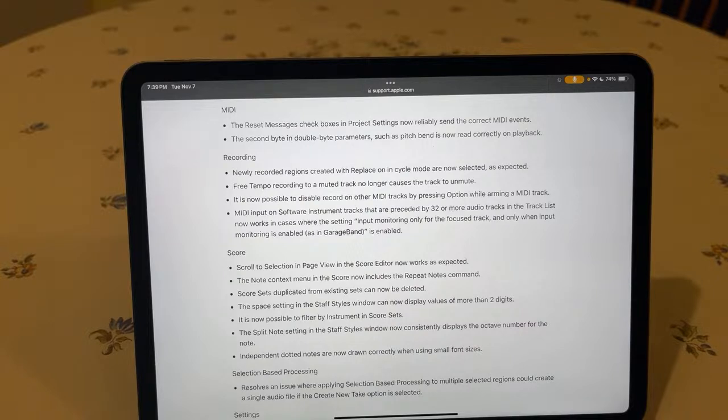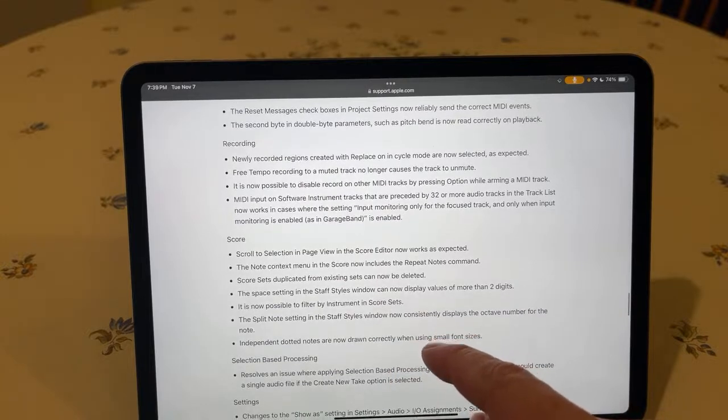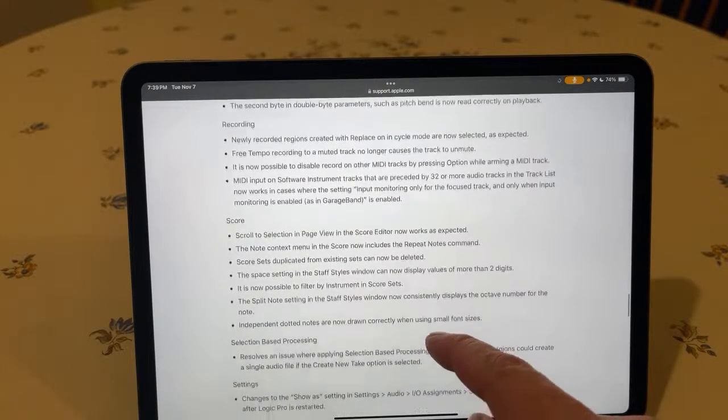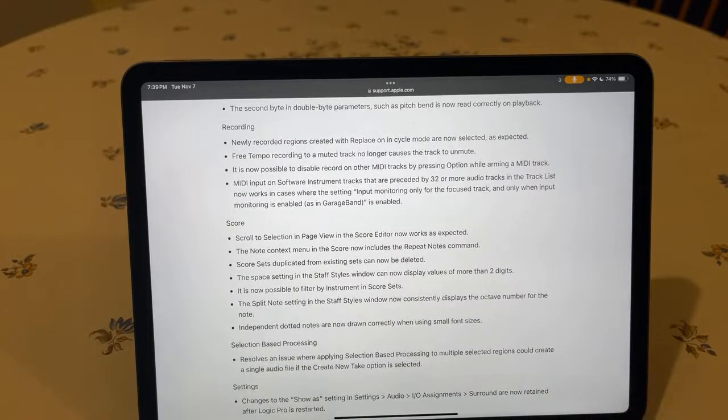Recording, MIDI, let's see. Free tempo recording on to a muted track no longer causes the track to unmute. I did notice that actually once. I mean, I have done it. I was thinking I could just mute a track, do free tempo recording to allow me to get what I wanted without having to do it on one of my other tracks, and it kept on unmuting it. It's like the stupidest bugs.